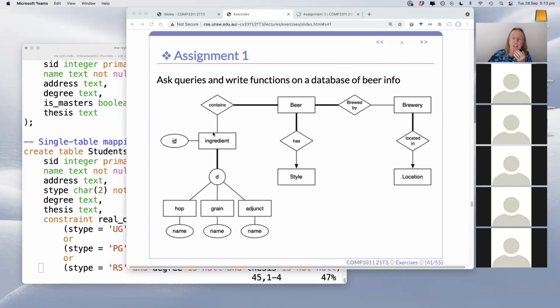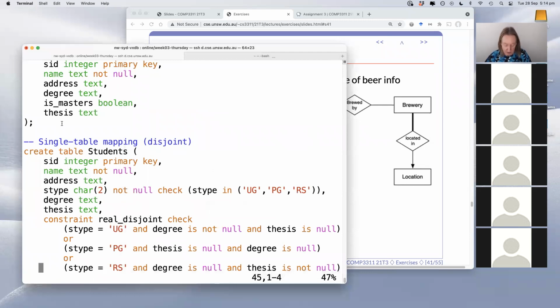All right. So yeah, beers contain ingredients. We've got a class hierarchy, which I'll talk about in a minute. And yeah, that's about it. Simple. All right. So what do you do with this?